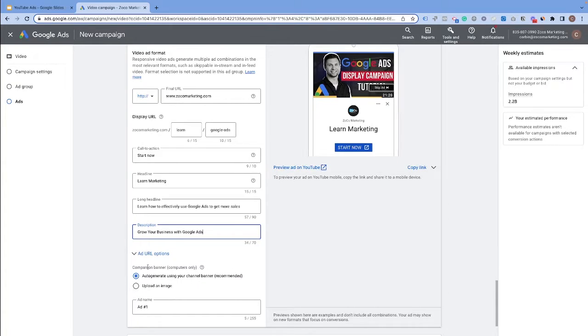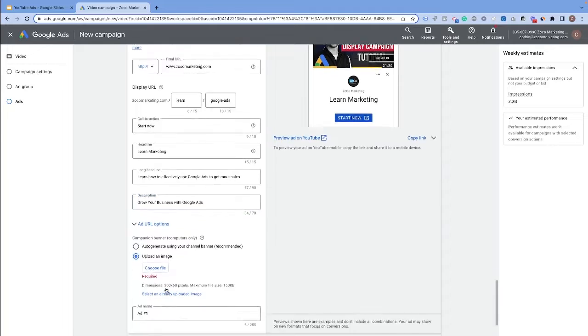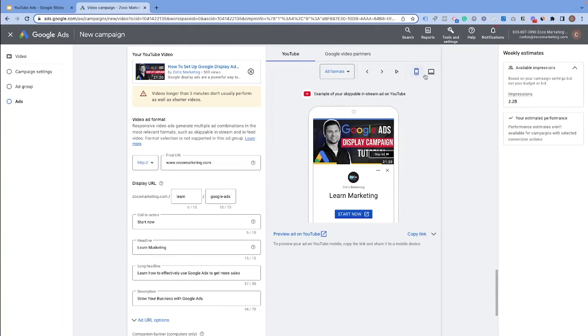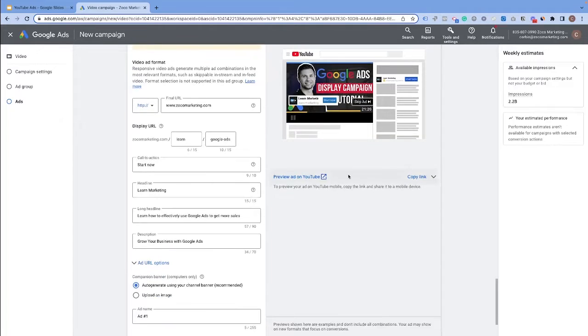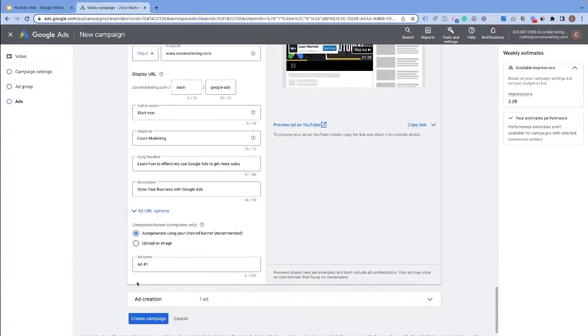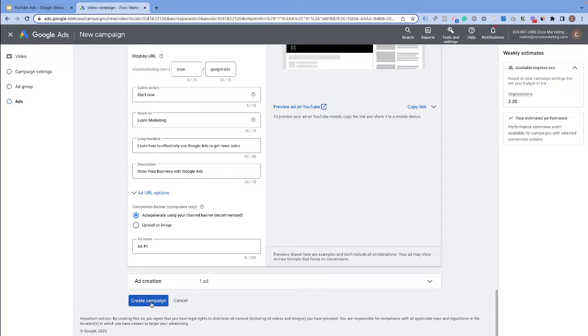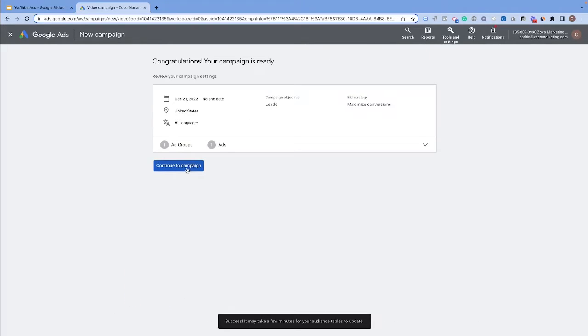I usually just leave this on auto generated, but if you had a specific image, you could go through and upload it here. And if you wanted to preview what it looks like on desktop, you can see here, and then this is where that little banner will end up showing. So usually I just leave it as is, but if you want to go through and customize that, you totally could. The last thing we're going to do is go through and hit create campaign and then continue.